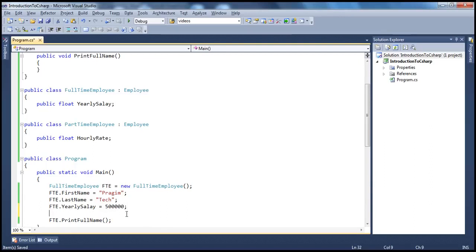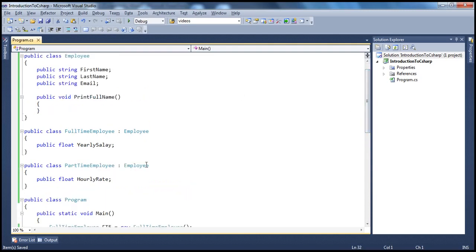Okay, now look at this. On the other hand, you will not have access to hourly rate because that field is specific to part-time employee. And if you look here, we are creating an object of full-time employee. So your full-time employee object will have access to all the code that's present in the base class plus whatever code is specific here. So in a way, we can say this full-time employee class is a specialization of your employee class. In the sense, it has all the capabilities of your base class plus additional capability that is present in that class. So your derived class is a specialization of your base class.